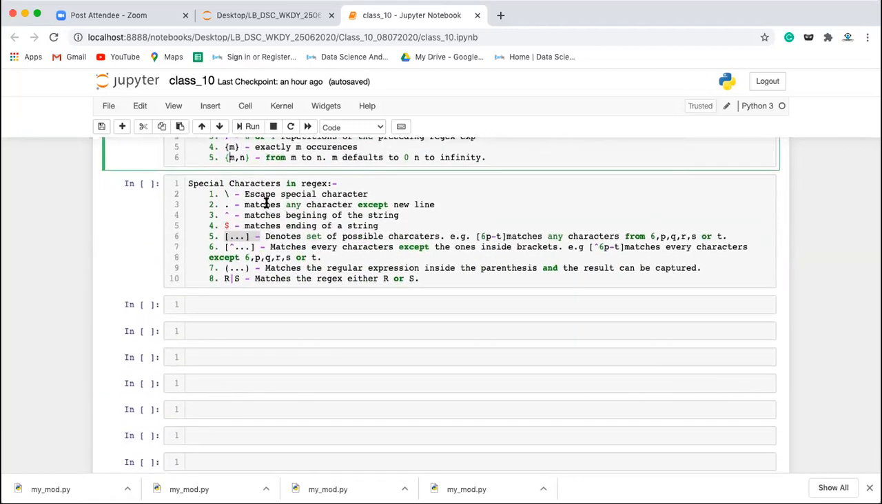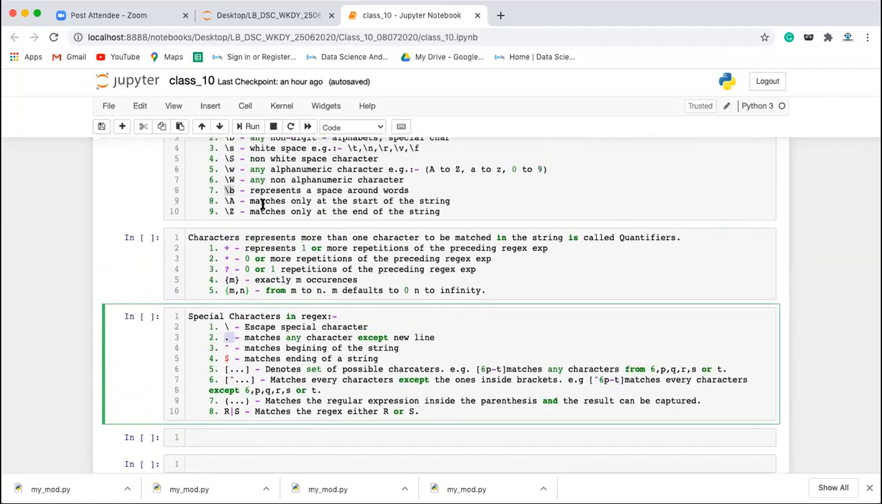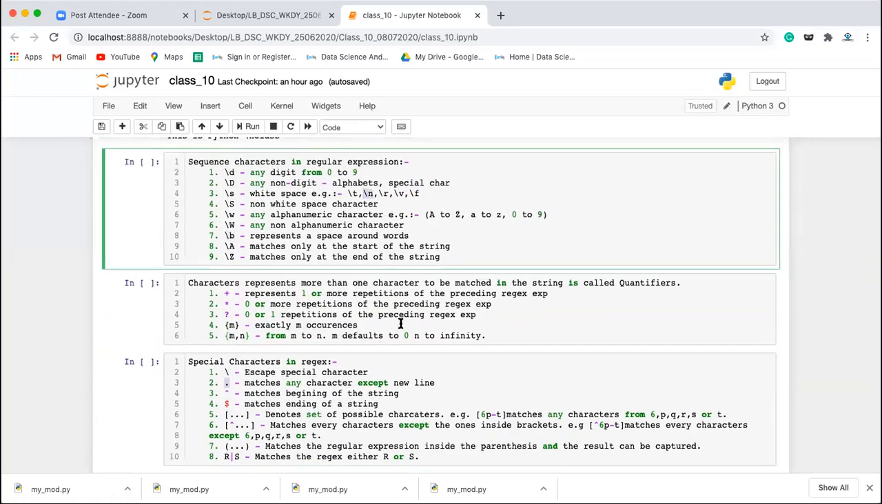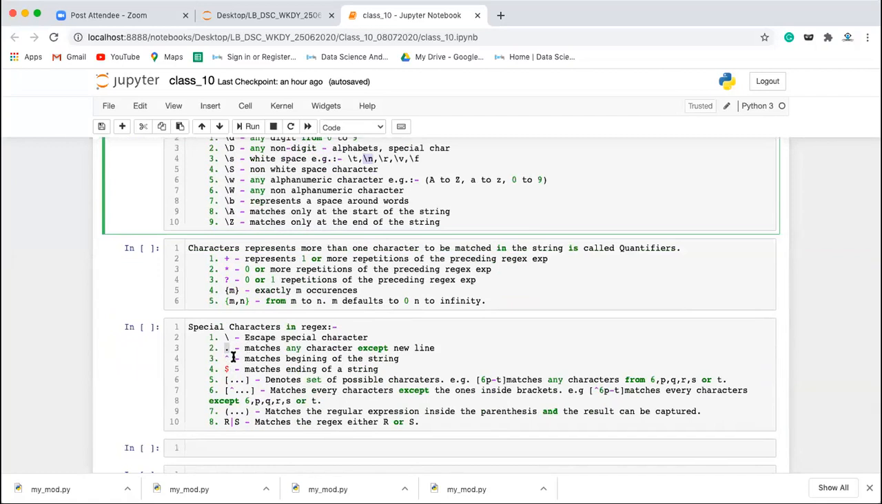Okay, then we have the special characters. In these special characters, you have the backslash, which stands for escape special character. Dot again, and you have backslash A for matching in the beginning, and dollar to match at the end. And dot matches any character except new line. So except new line, except backslash n, any character you write, this dot will match all of them.